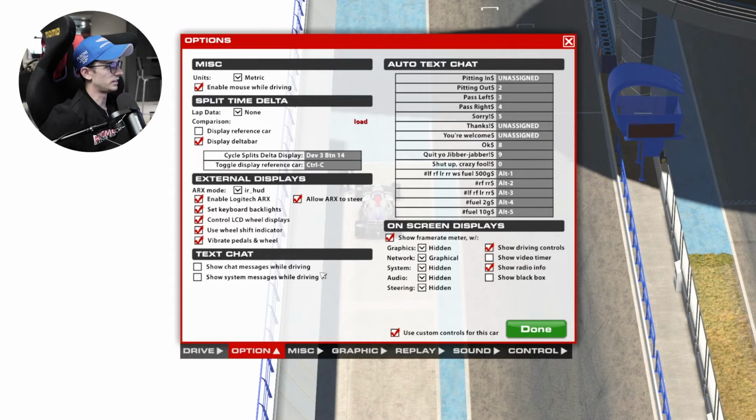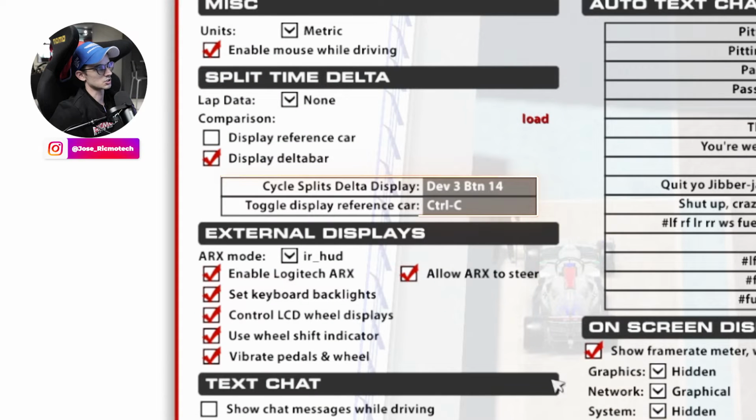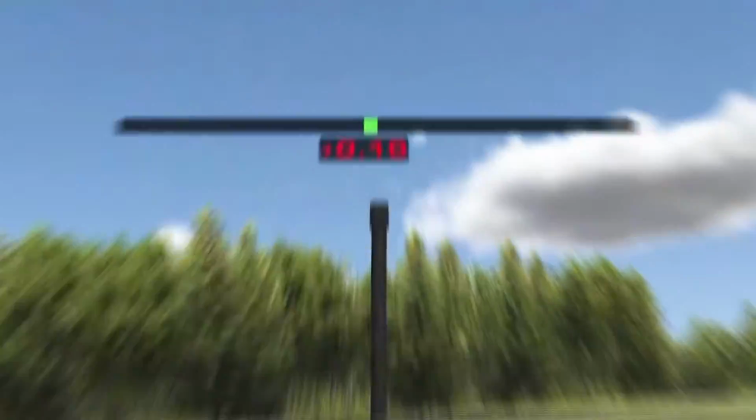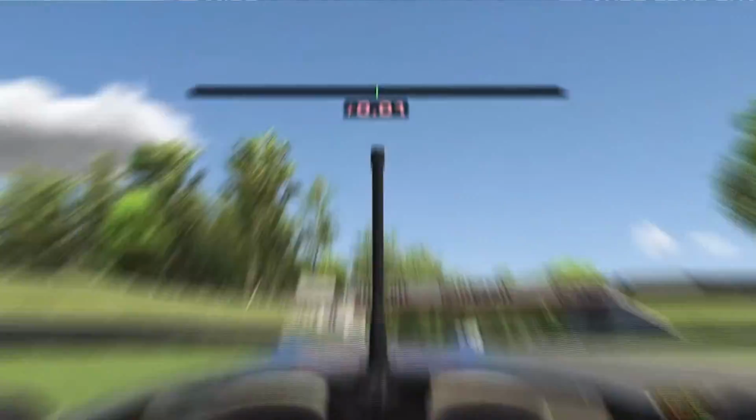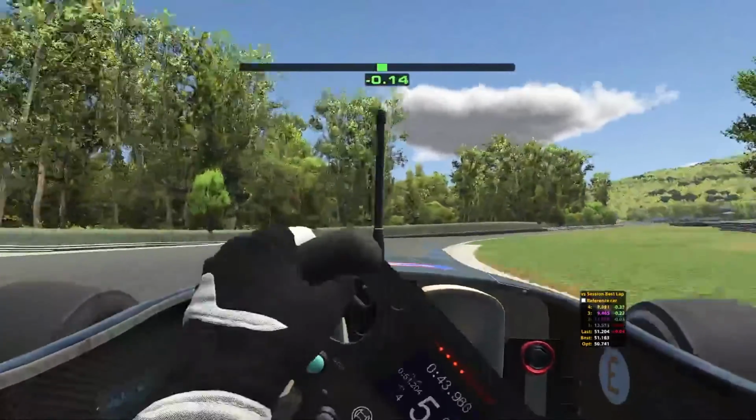Moving down to the option tab down here. Don't get that confused with the main options screen. This is now going to be specific options within this options menu. And we're going to start with the split time delta section. So right up here, I don't know if you've seen on iRacing where if they're driving and they've got the delta time bar up on top, it's going green to red. So this is what that bar is.